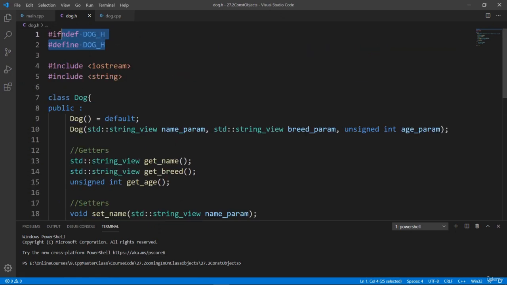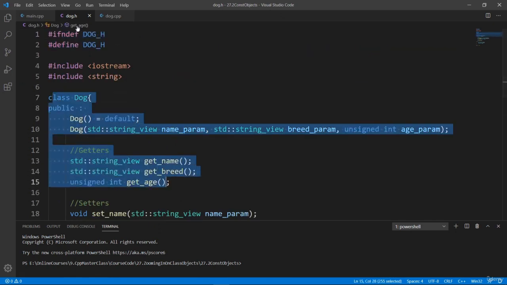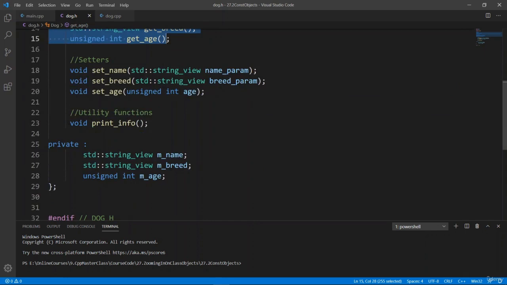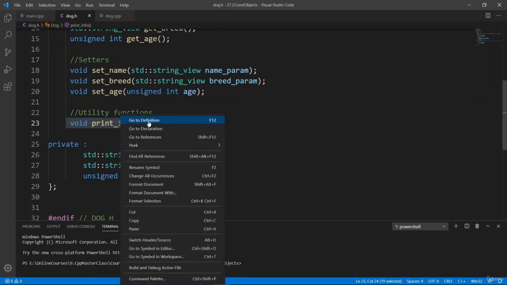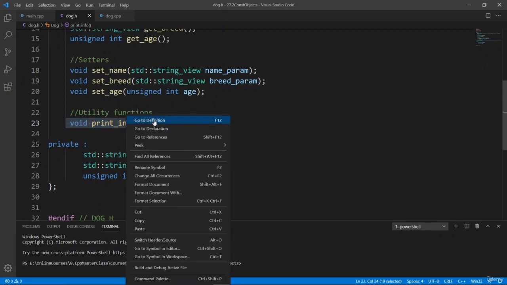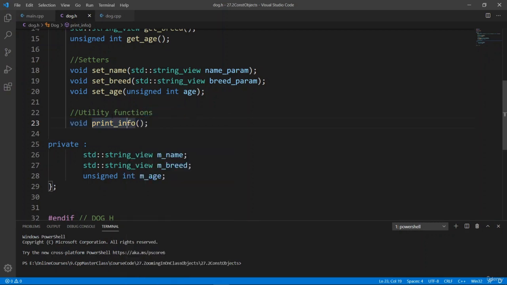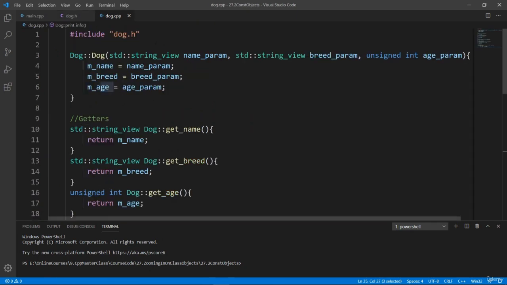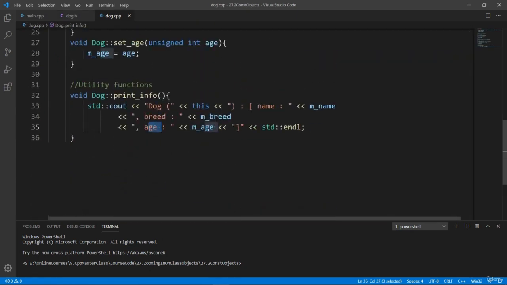So if we go back to the class definition we have in dog.h, we're going to see that print_info is going to print information. But another thing you can do in Visual Studio Code is right click on the class and say go to definition. When you do that, it's not going to work. So this doesn't work in Visual Studio Code, but we can go and find the definition for the function ourselves.